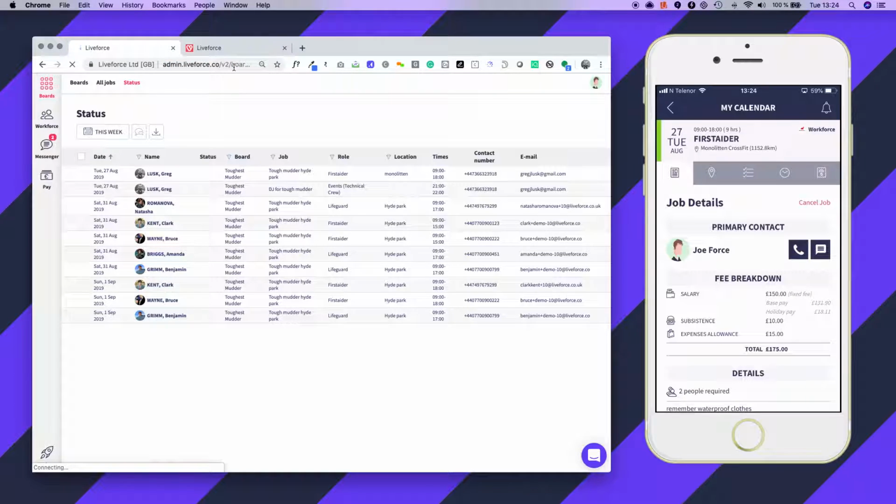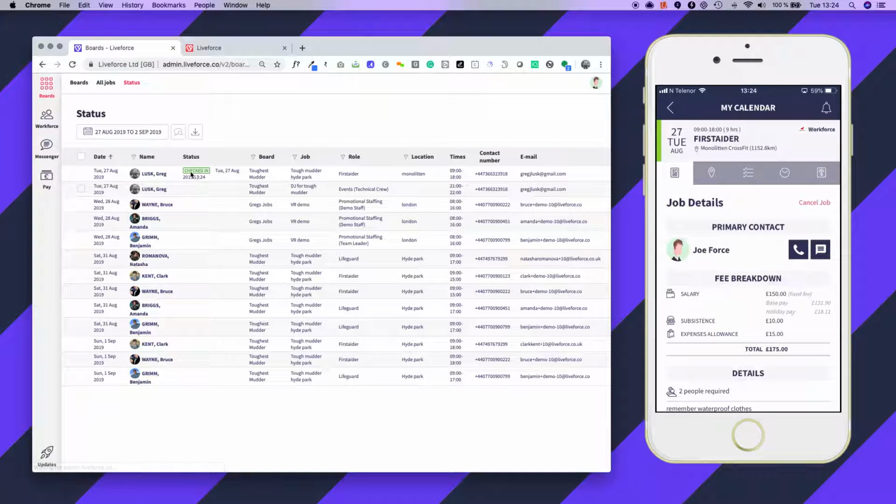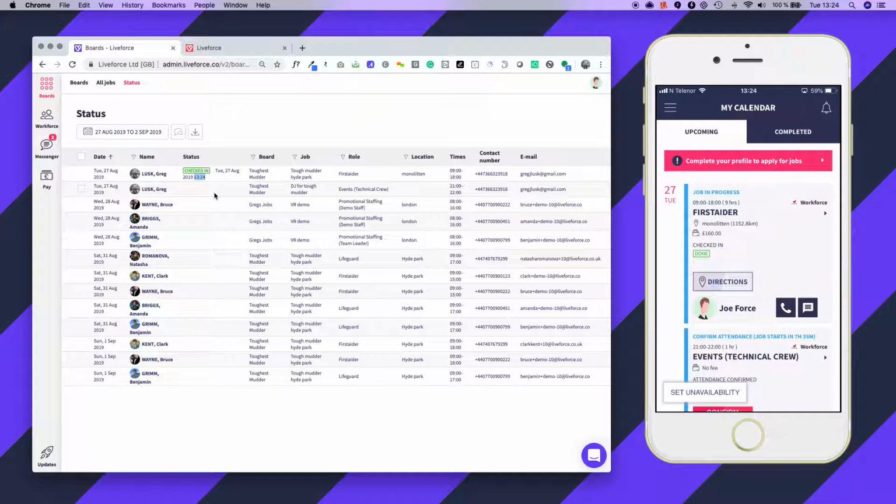When you refresh your page or it reloads, you'll now notice Greg is showing as checked in. So Greg has checked in on the event. He's good to go. We can actually see the time he checked in as well, so we know he checked in a little bit later than he was supposed to. So that's check-in, and that's on the day of the event.